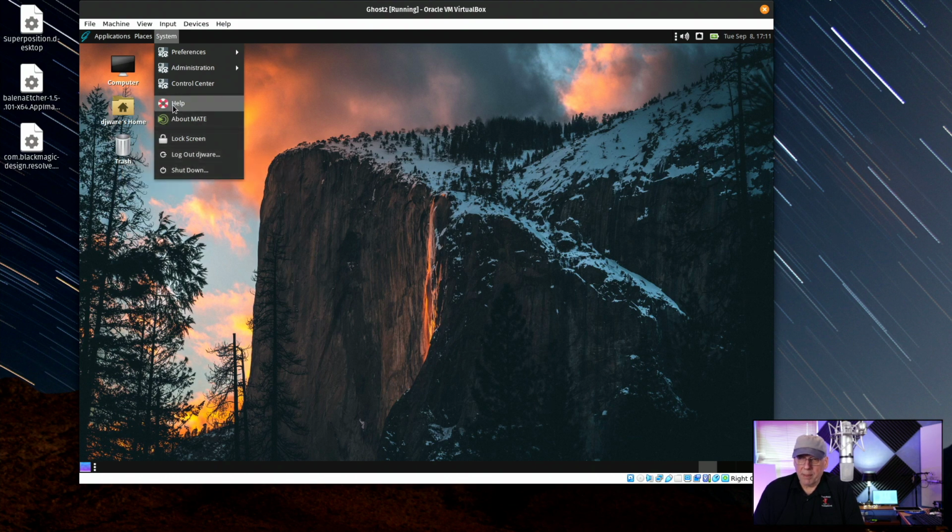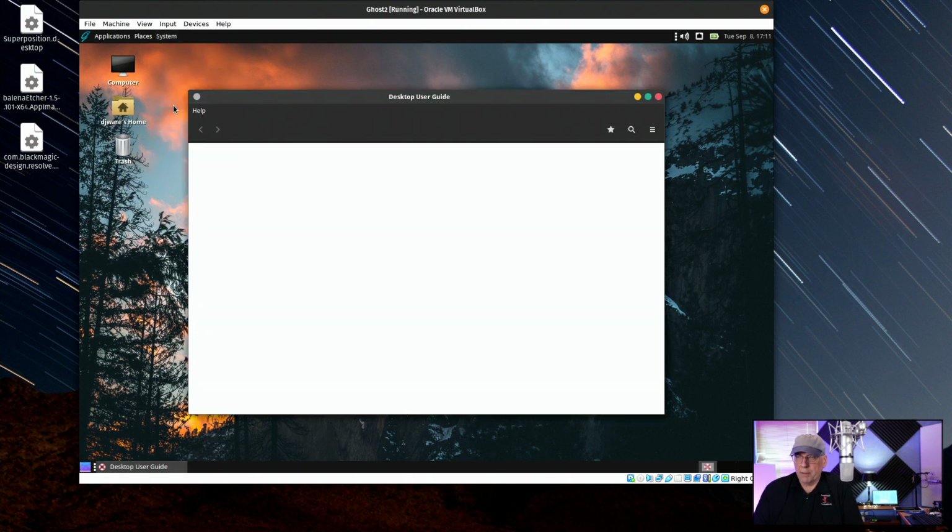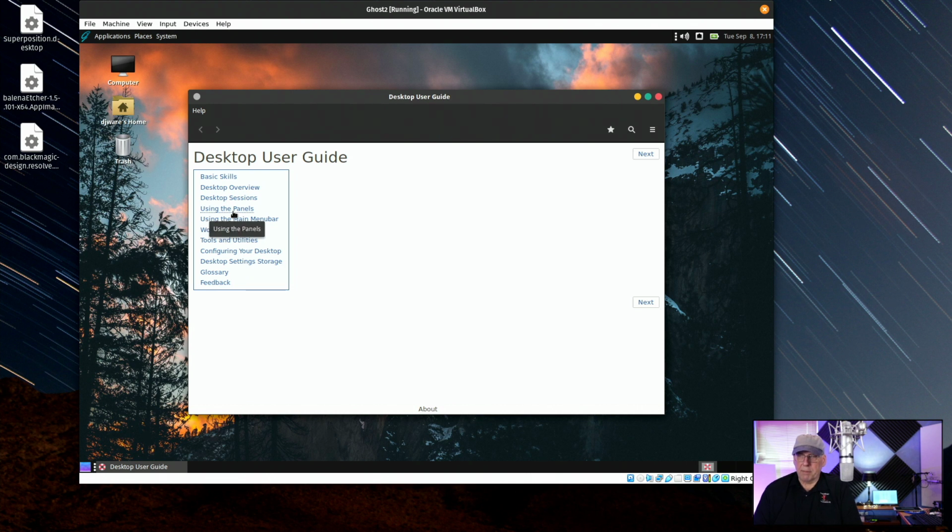All right, so, and then lock screen, log out. You have some help here. This should go through the Mate. This should be the desktop guide for Mate. So yeah, if you're not familiar with Mate, it'll show you some basic skills, and then you've got some things about how you can customize it and how you can use it, all that good stuff.